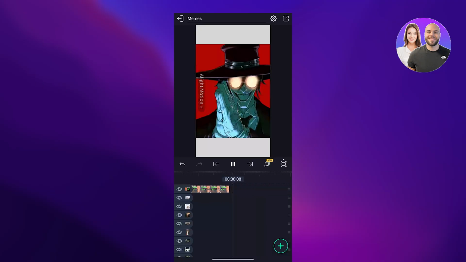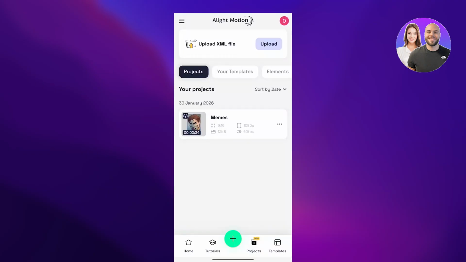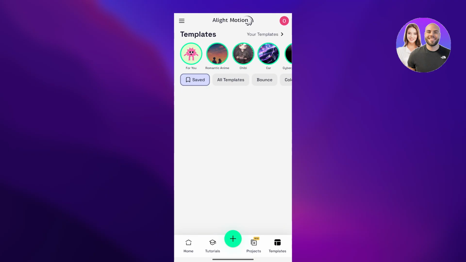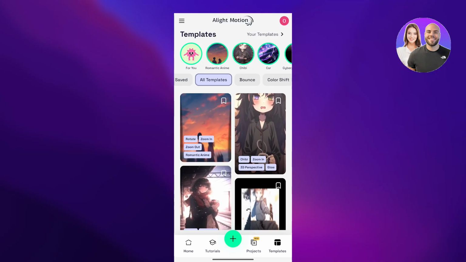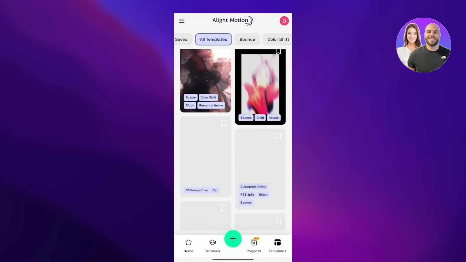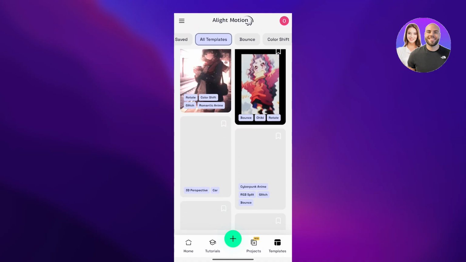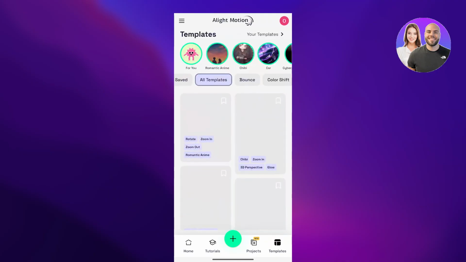Now, if we were to go ahead and add a template, I think that would look much better. So what we're going to do is go back and go into templates, and click on all templates. These are all the different templates that are available, like bounce and zoom. This is like zoom in and stuff like that. Nothing too crazy. Let's see which one would look good on a meme compilation type of video. I don't know which one would look good, but we'll just pick anything.